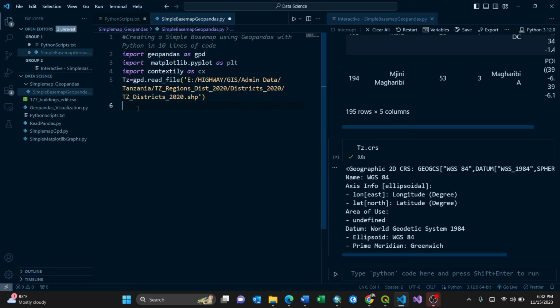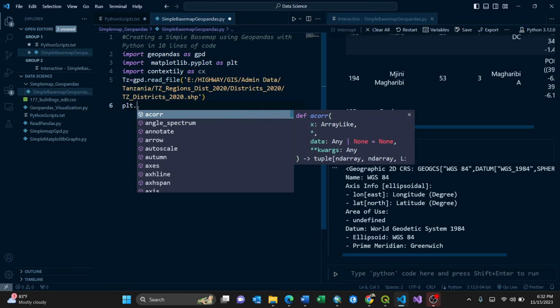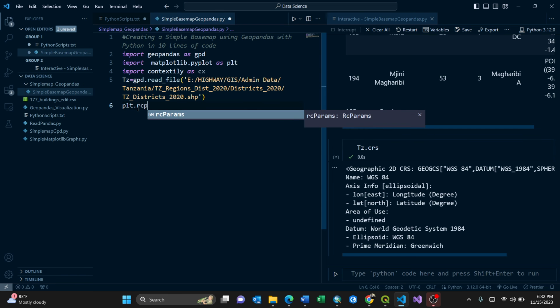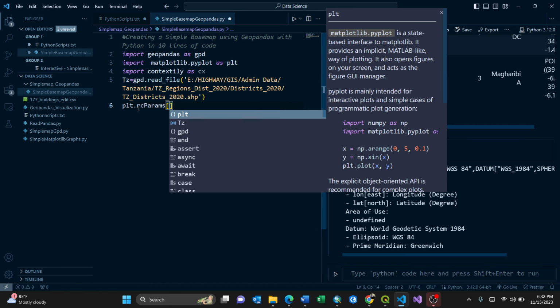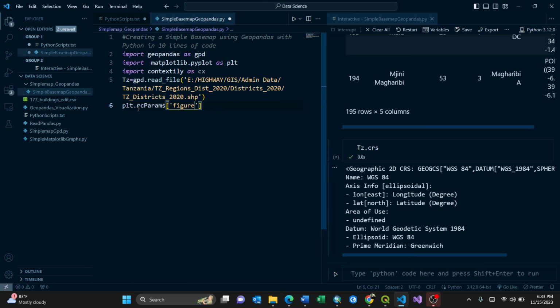So for the plot area, I'll just start with PLT. This is for matplotlib. Then rcParams, like parameters. Then I'll put a list in brackets for the figure, so that I can plot my map, which I'm going to show you after only a few minutes, to see how it will appear, the bigger the figure. You see? Then equals, then brackets. So I'll prefer 20 by 20 for the figure size.